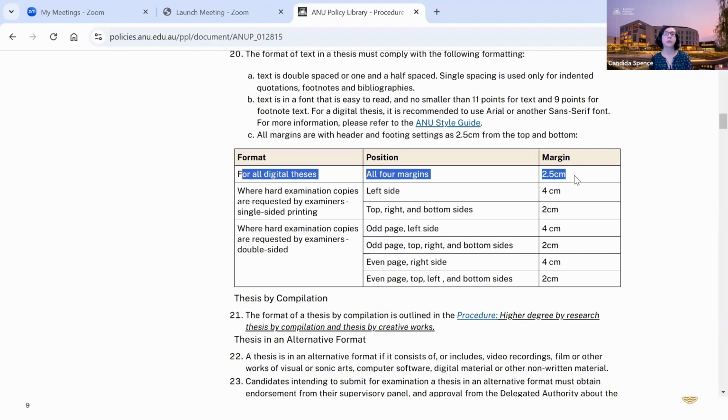For all digital thesis, your margins are 2.5 centimeters all around. And you save as a PDF and submit through your HDR milestone site. Or if you're master's or honors students, you're probably submitting through a different portal as per your college.